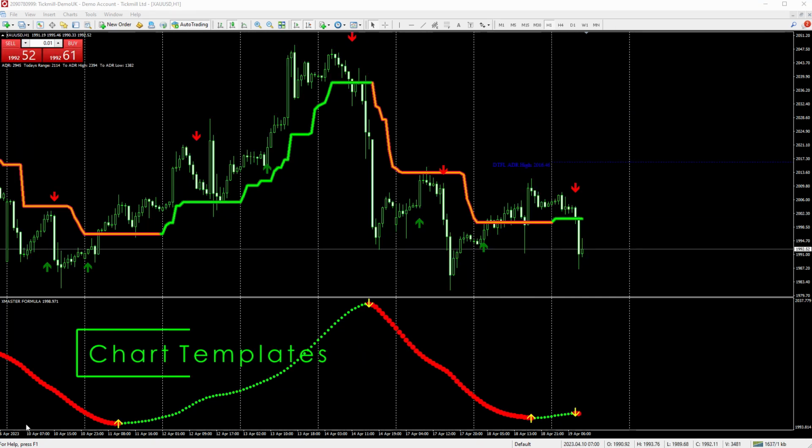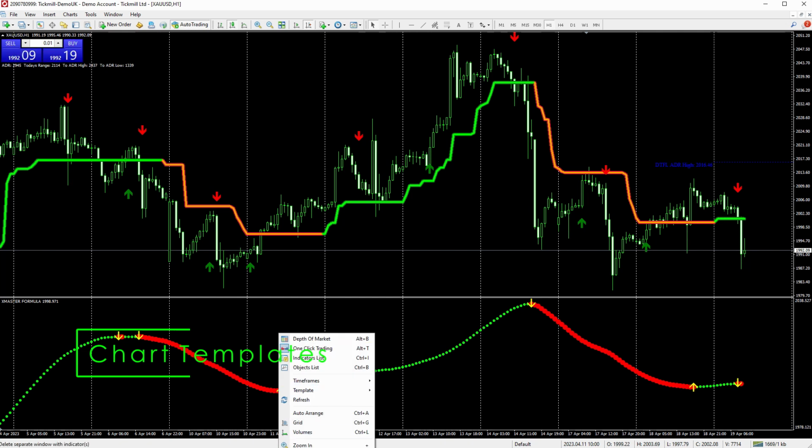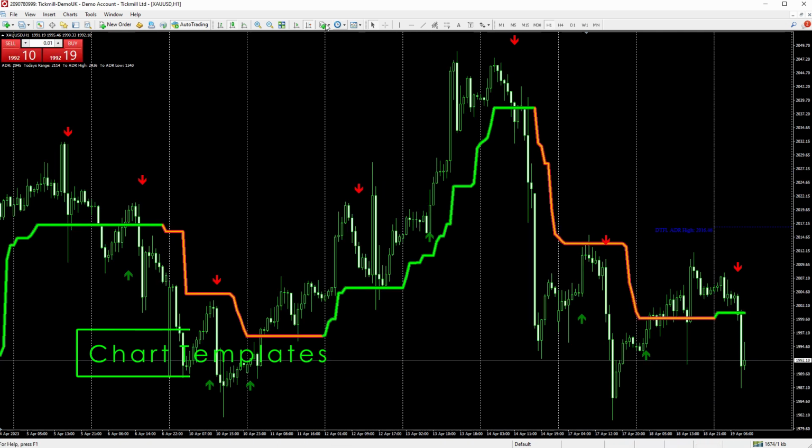A chart template in MT4 is a predefined set of chart settings that can be applied to a chart with a single click. It's a handy tool that allows you to quickly and easily change the appearance of a chart without having to manually adjust each individual setting. Creating a chart template is easy.